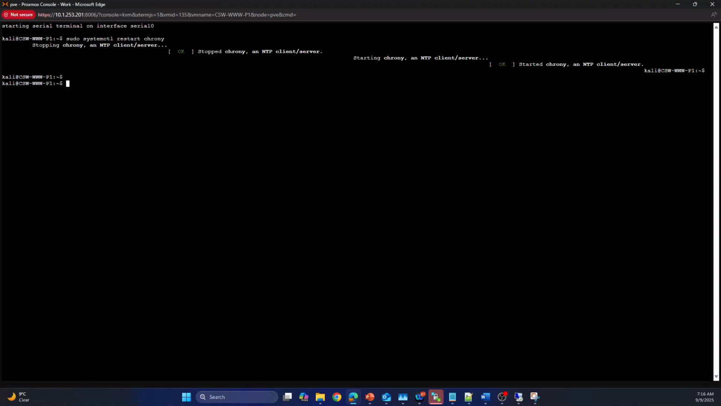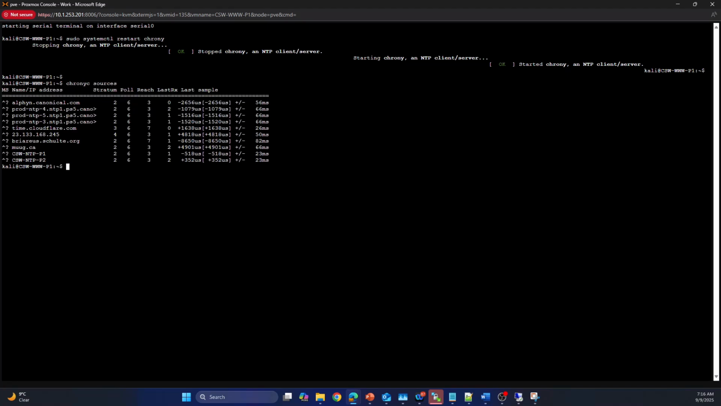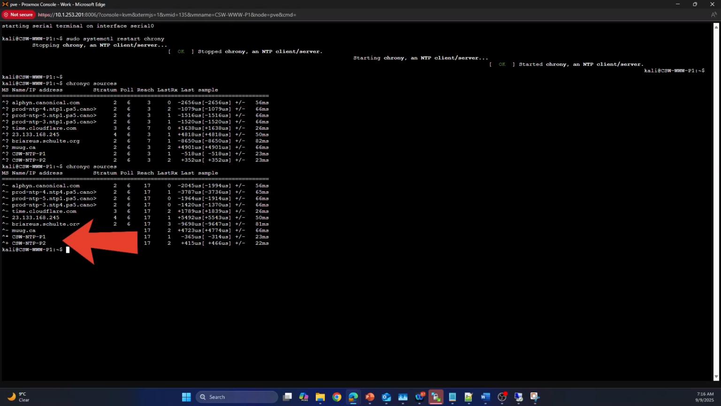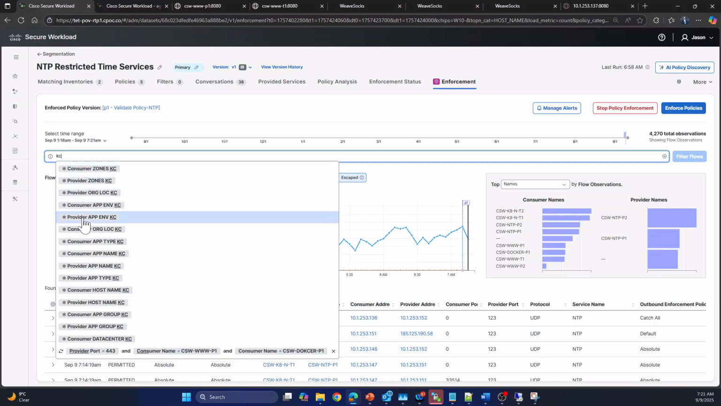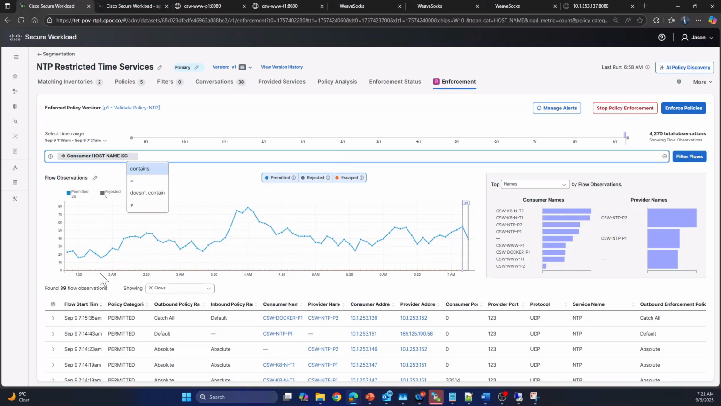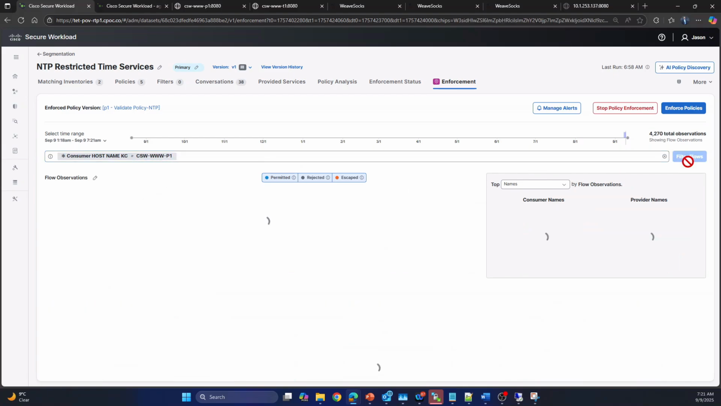I'm going to go ahead and restart time services, and make sure that we're actually seeing that time service come up with NTP-P1 or production 1 and production 2. And look at that, we're good. Now I also can come in here and filter based on all kinds of different attributes to look for information that is relevant. Here we're going to look for the www P1 host and have a quick check to see what the policy outcomes might look like for this particular workload.